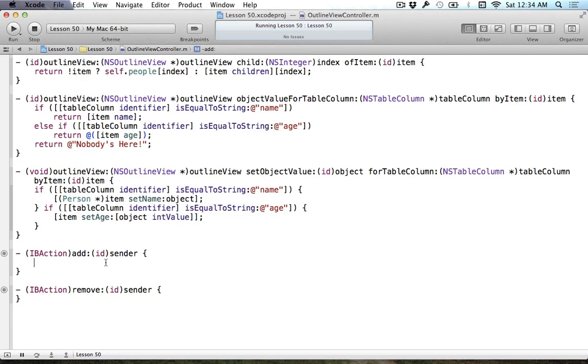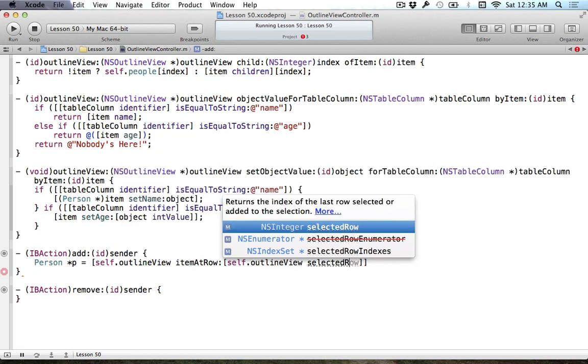So all I have to do, like I said, is get some person from my NSOutlineView, so I can say self.outlineView, and I want to get the item at row. Item at row will return the object located at a specific row. And to figure out what row I currently have, I want to say self.outlineView selectedRow.